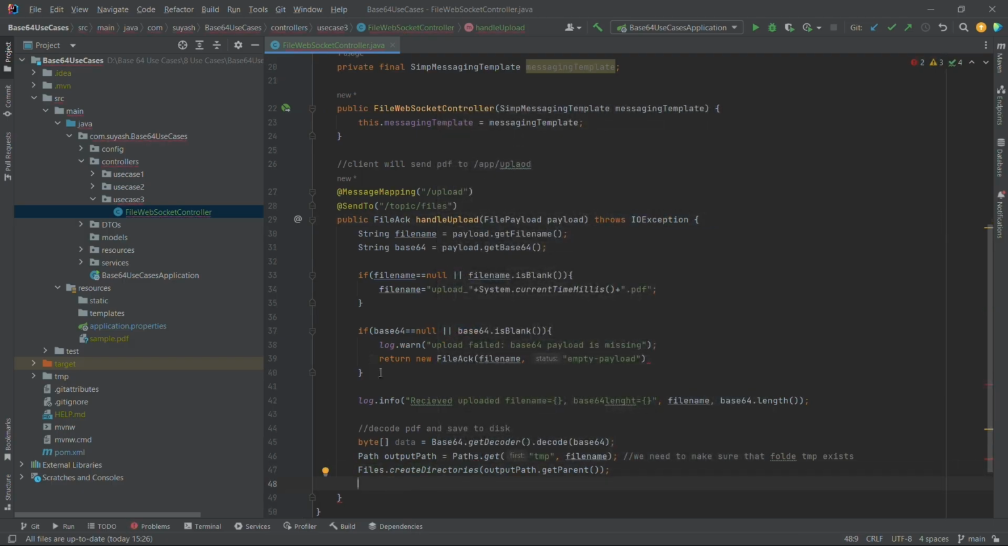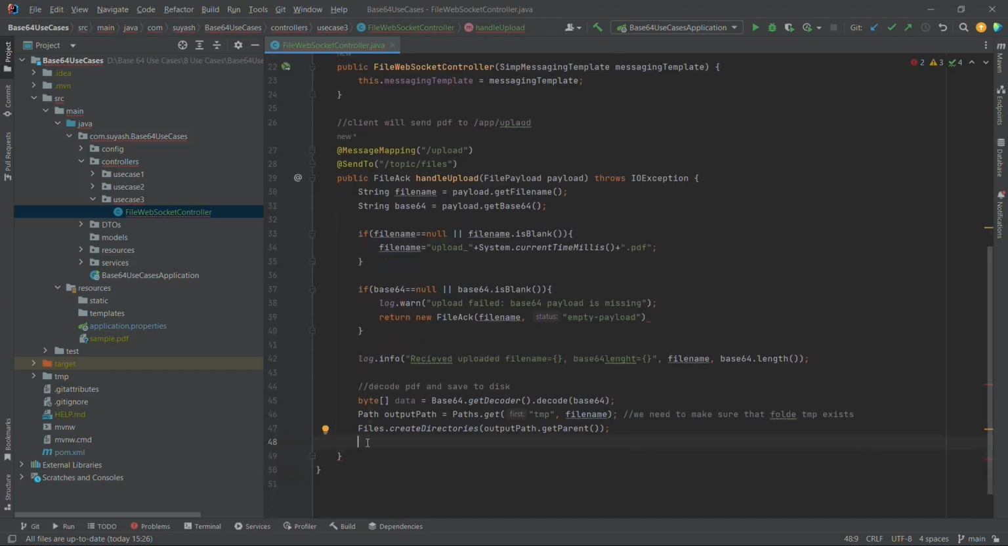Now what we need to do is we need to just return a new FileAck, and going to pass the file name, comma, a message that will say received. Okay, I need to pass it in the quotes, so "received". This is the object that will broadcast back to the client confirming that the job is done. So we are done with this controller over here.